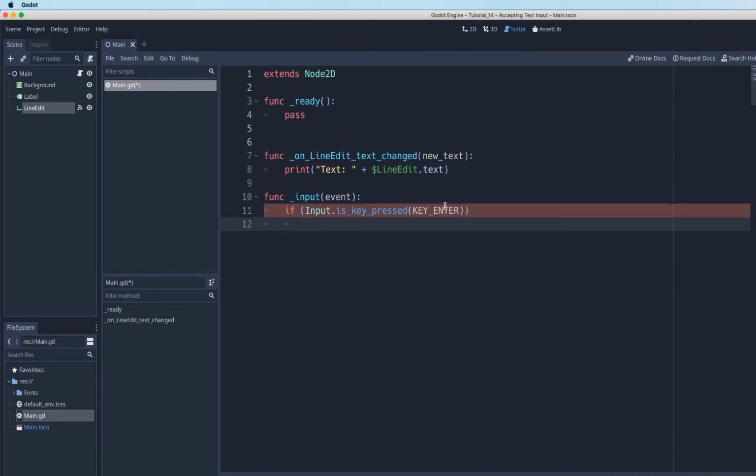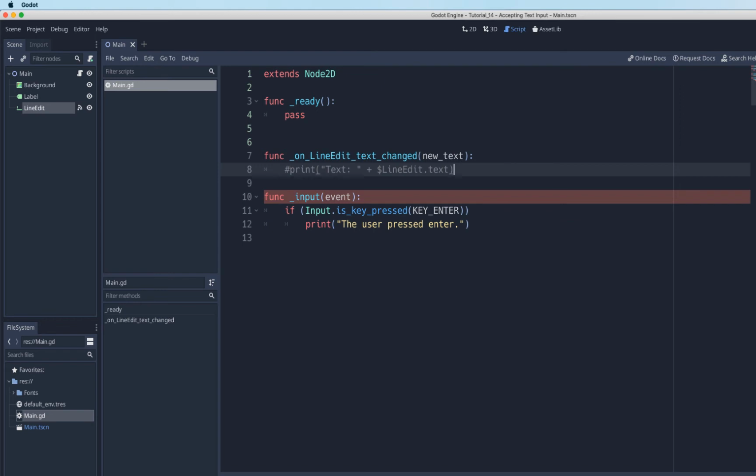And if that is true, then we want to do something. So I'll just test this by putting in a print statement, "the user pressed enter." And we'll just make a statement of that. And then I'm going to comment out this other one just so we can see how this works. Okay, let me save this, and let's see, is Godot complaining?